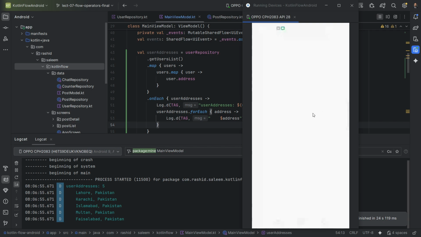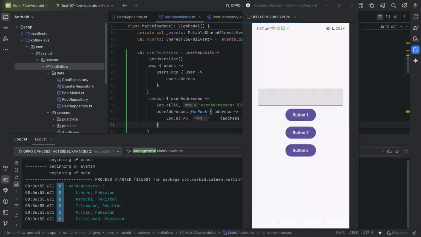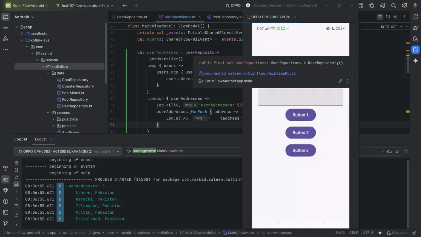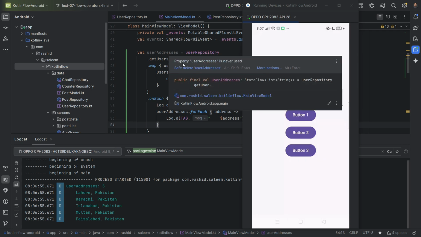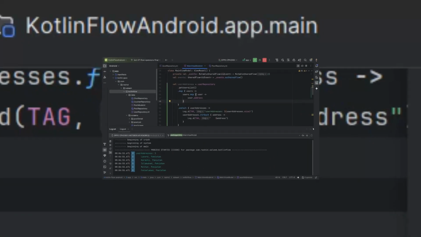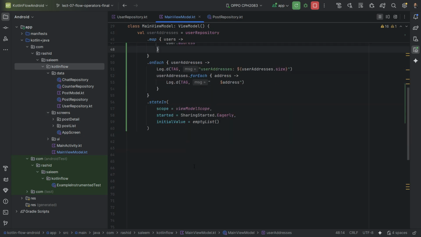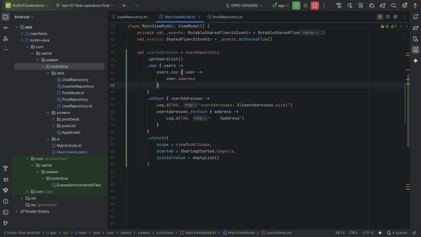Okay, so our app is up and running, and in the logs we are seeing these addresses information. So this is how we can use the map operator to convert the data type of the flow into a different data type. But at the end we are still getting a flow, which contains a different data type, which is a list of strings. Let's continue with the filter operator, how we can filter the data which is coming from the flow.